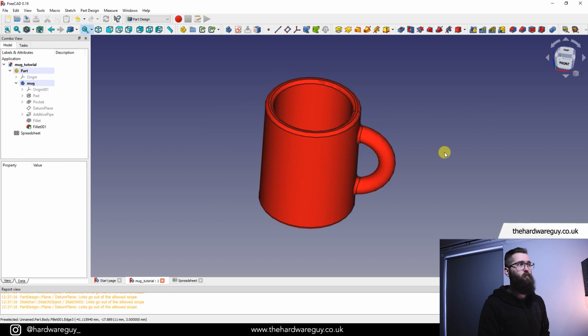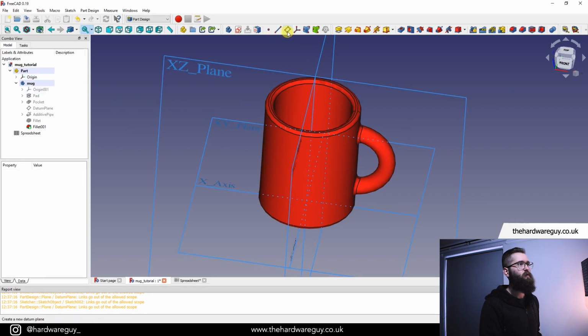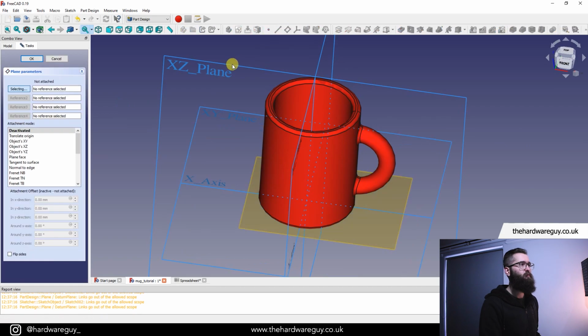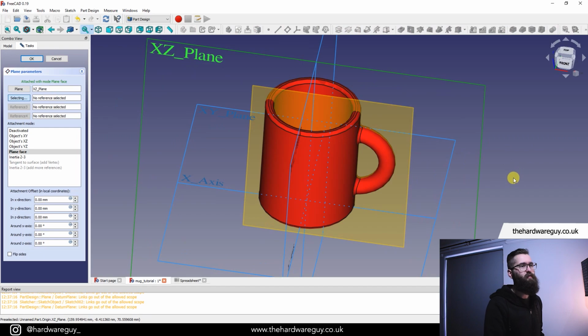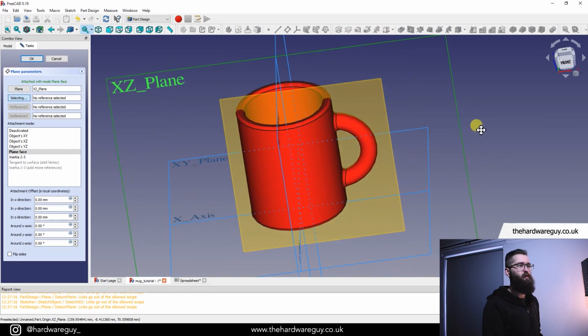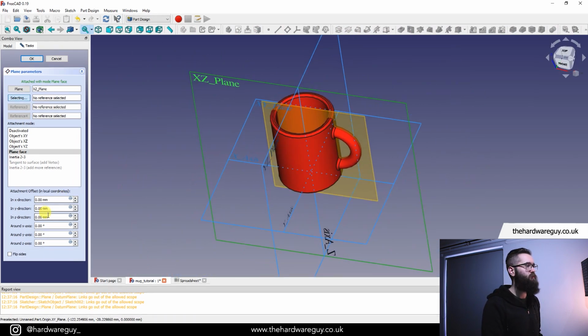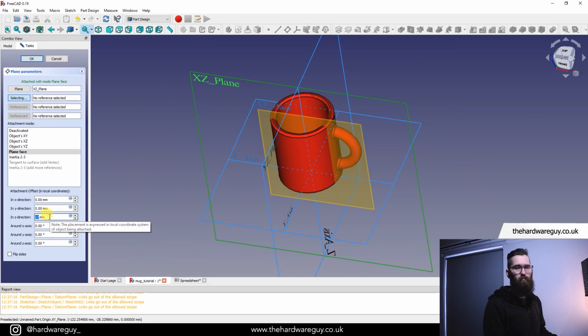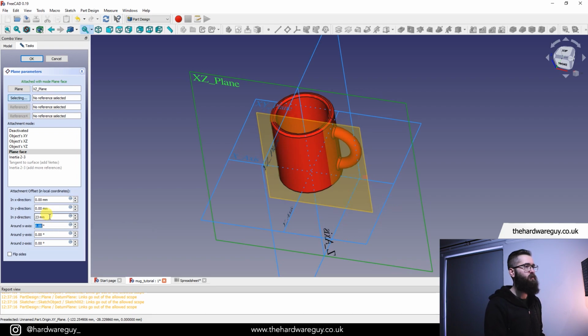So just like we did before, we're going to create another datum plane. So we're going to show the origin, and we're going to go up here to datum plane. Remember, we're going to select the XZ plane as a reference, since we're going to add the text to this side of the mug. Now in the bottom left, remember, you can adjust these, and we want to move it in the Z direction again. We're just going to move it until it's slightly in front of the mug, so we'll try something like 23.